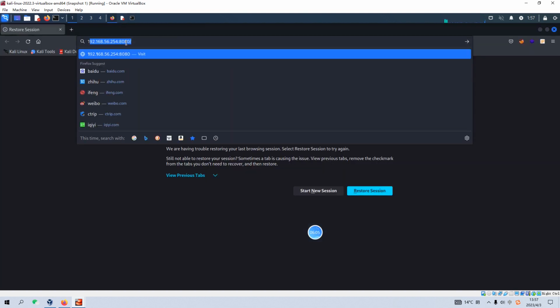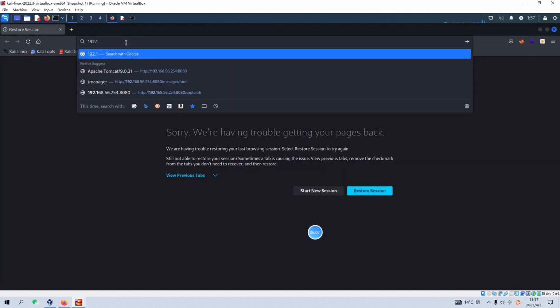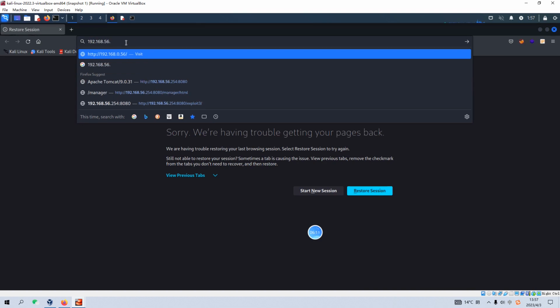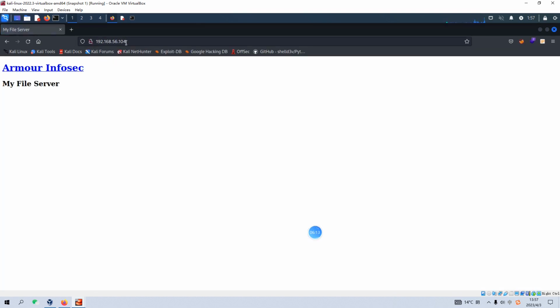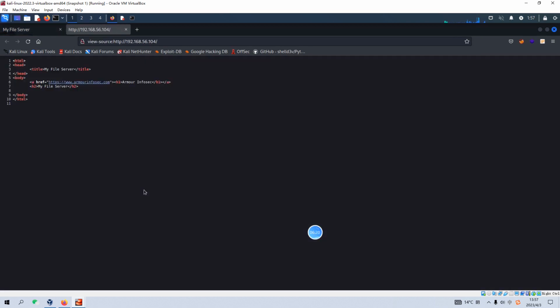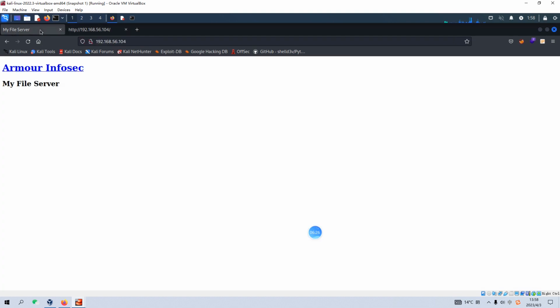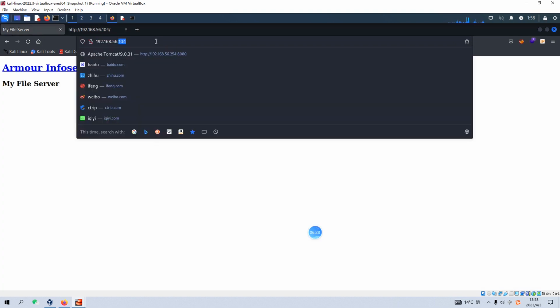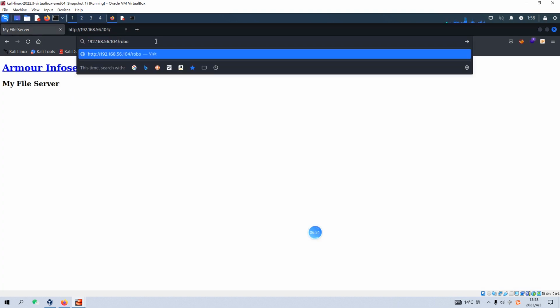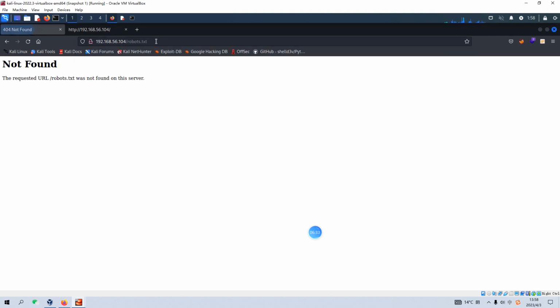Let's go to the browser and specify the IP address of the target. Okay, a very simple page is returned from the target. Let's check the page source code. Nothing interesting here. We can also check if we have a robots file. No, not found. Okay, it's fine.